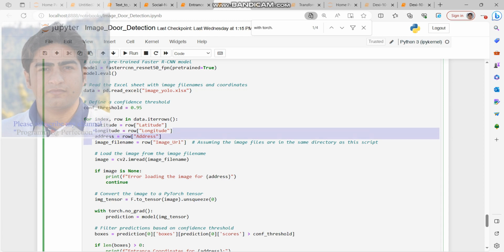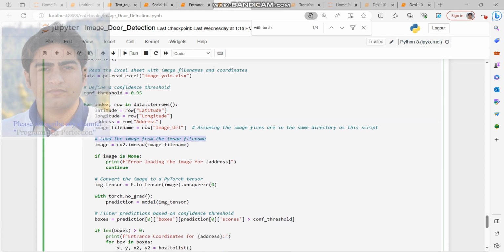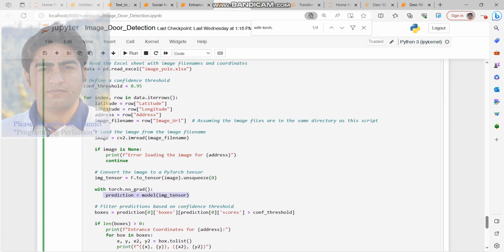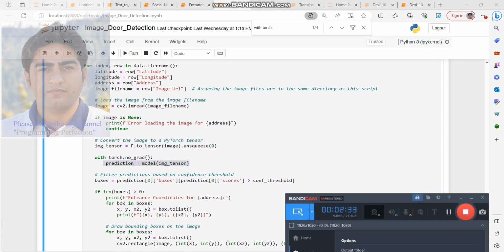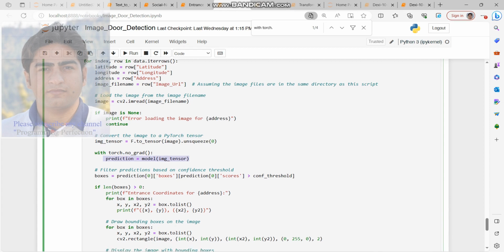Read the Excel sheet with image file names and coordinates. data equals pd.read_excel, image_YOLO.xlsx. Define a confidence threshold. CONF_threshold equals 0.6. This threshold is used later to filter out object detection results with lower confidence scores.